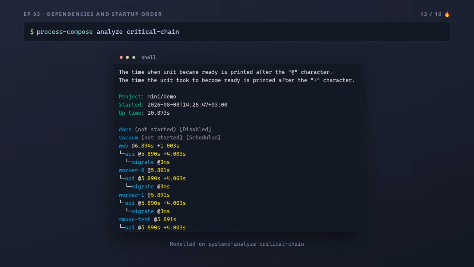Once you have a graph, the obvious question is what's actually costing you time on startup. Analyze critical chain answers it. The @ sign is when a process became ready, and the plus is how long it took. Here the API is the whole story. Four seconds of its own startup, and everything downstream is waiting on it.